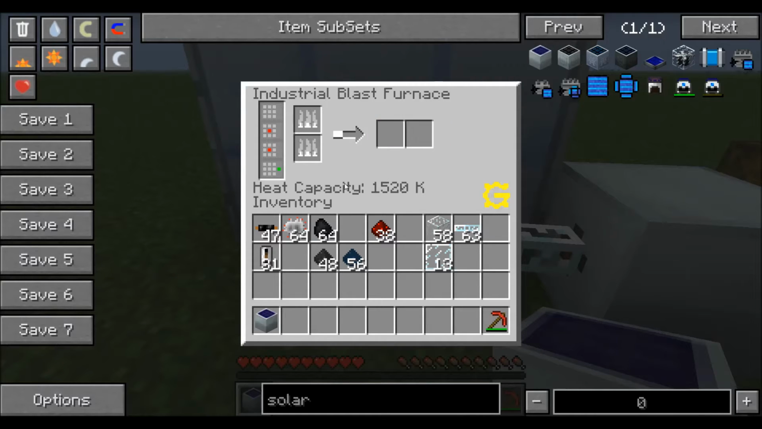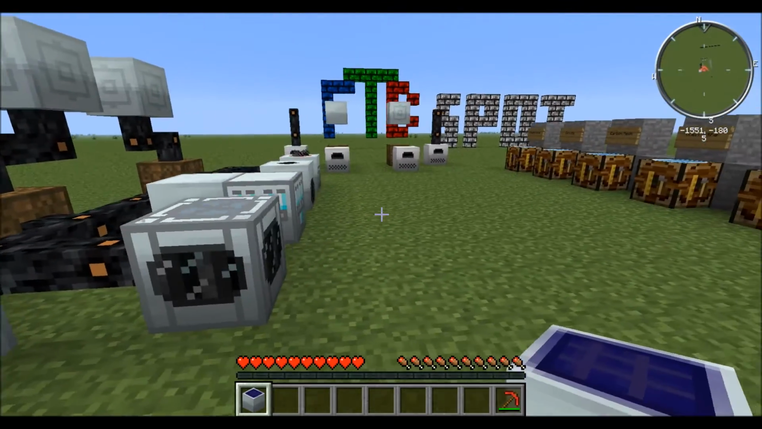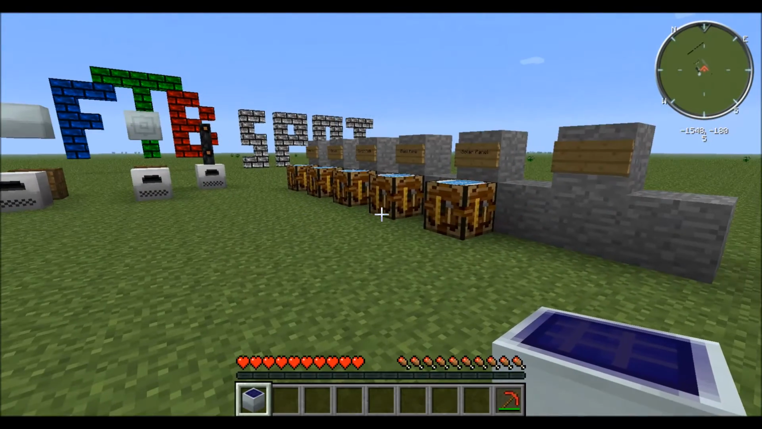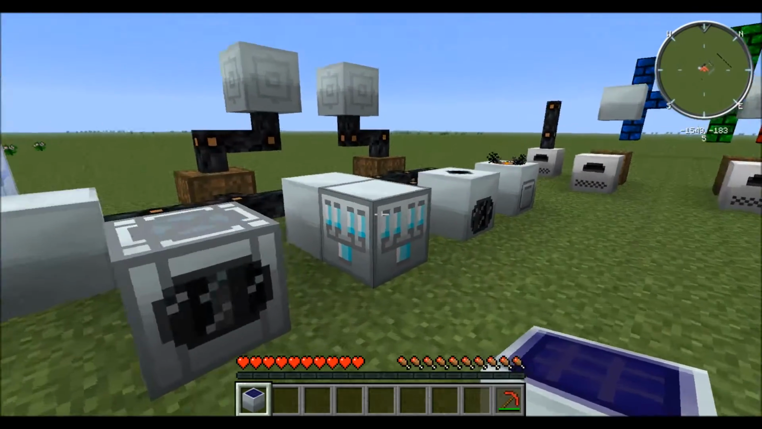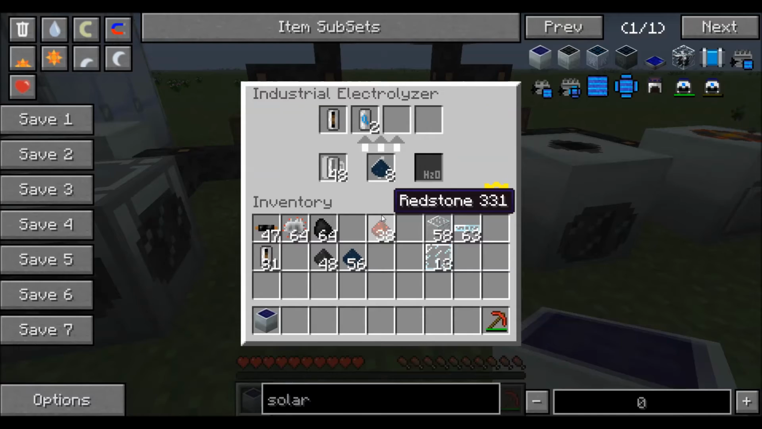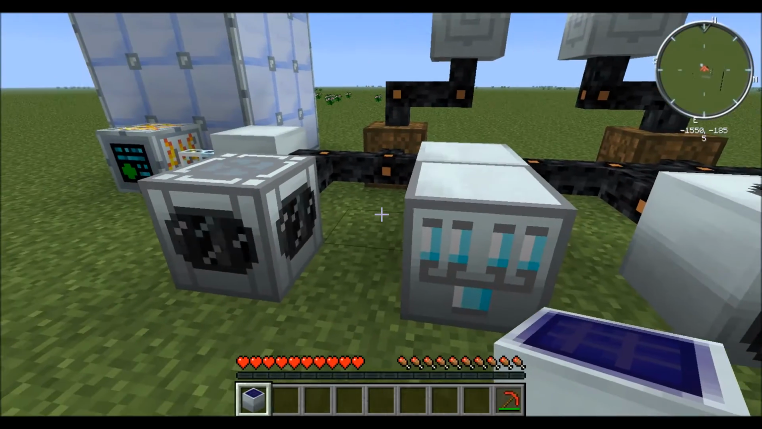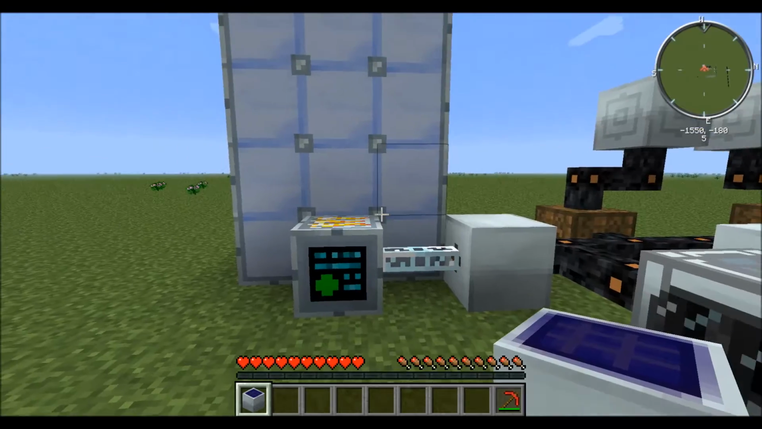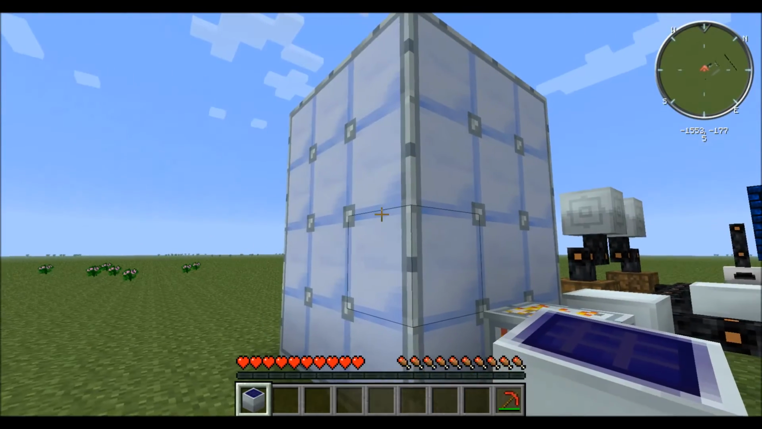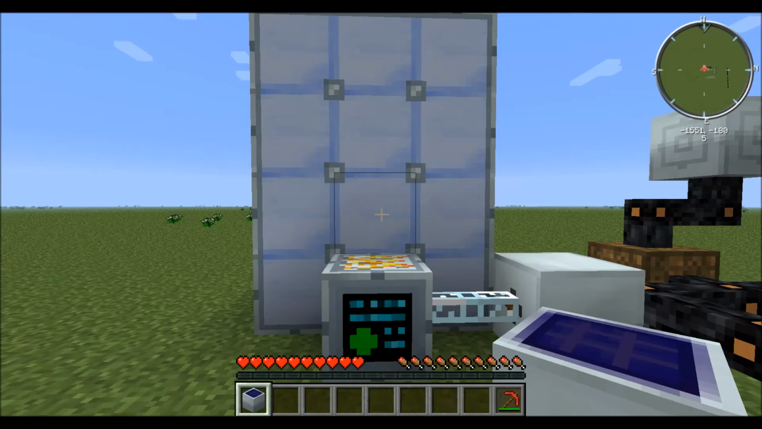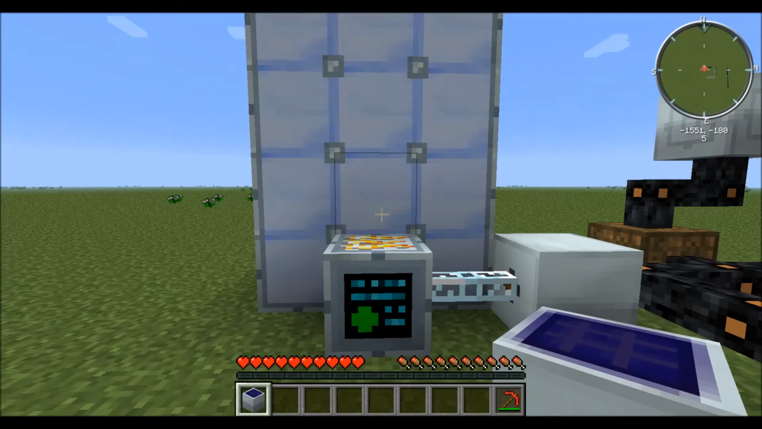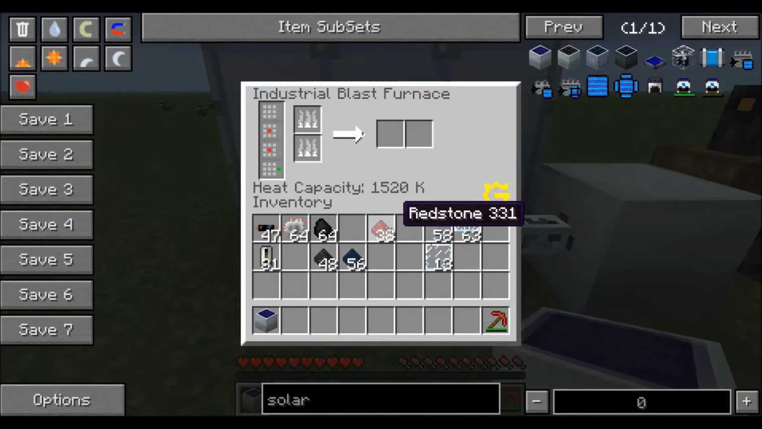So we have a bit different, a bit more complicated process for making these solar panels. We need a few extra pieces of machinery, and these are not cheap. The industrial electrolyzer requires quite a bit to go into it. And this blast furnace, it's using 34 machine casing blocks, and there's 6, I do believe, 6 refined iron per block. You're talking a lot of iron here to make this, not to mention the stuff that goes into this main block itself.